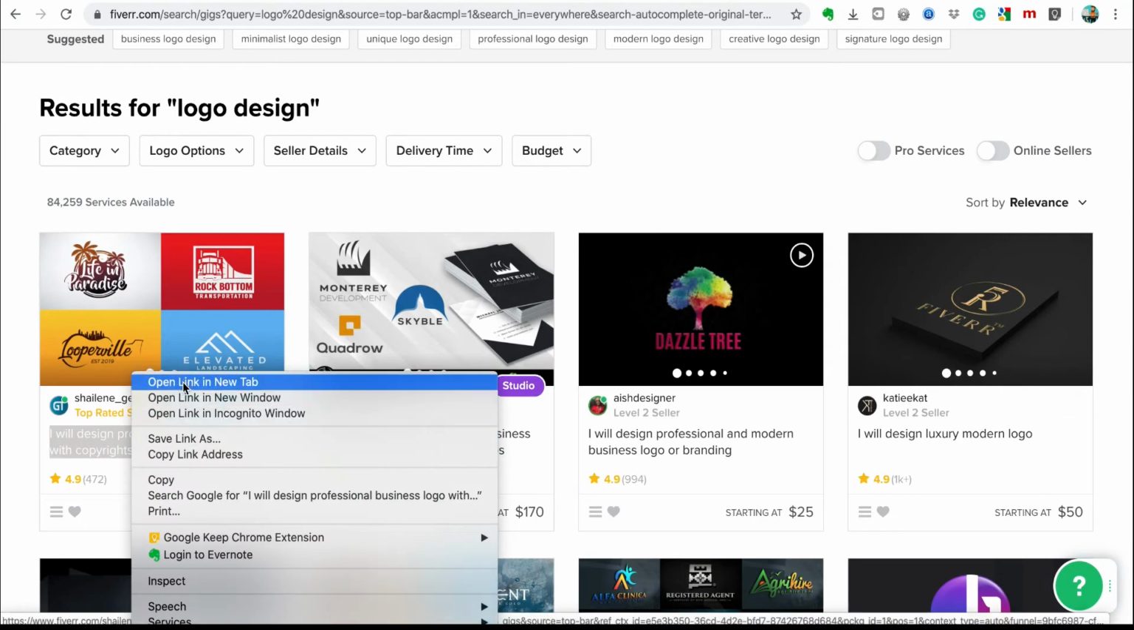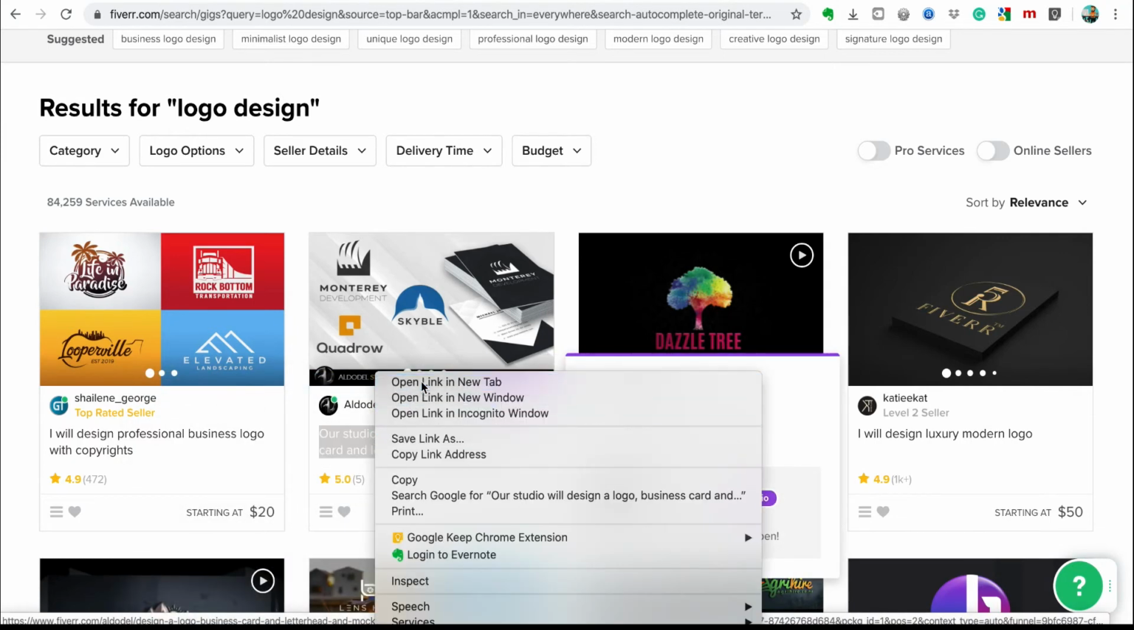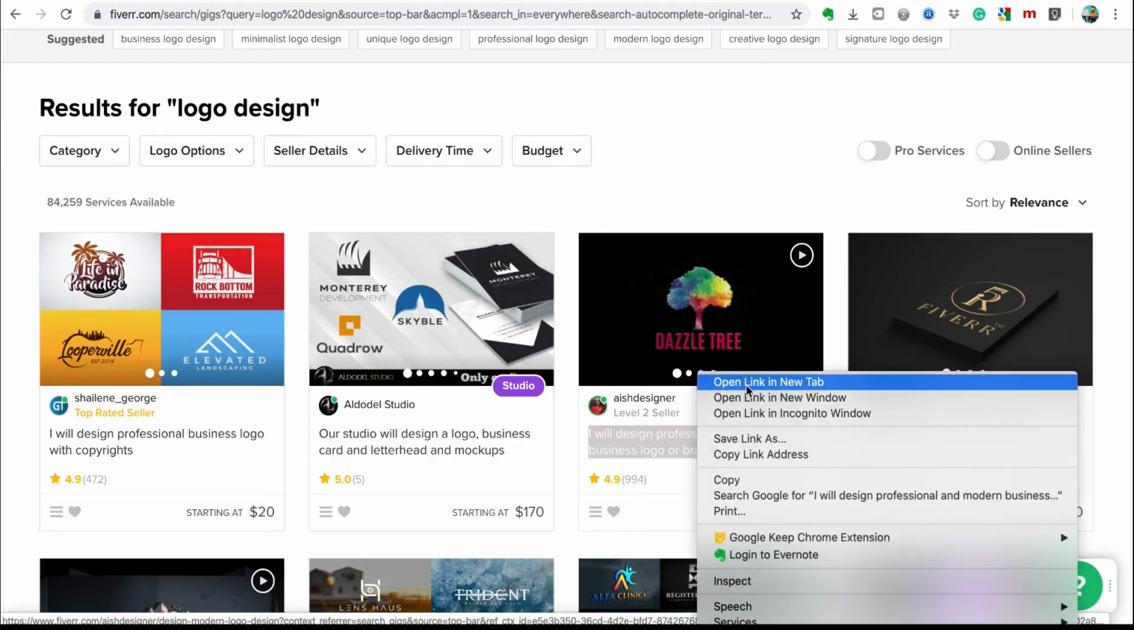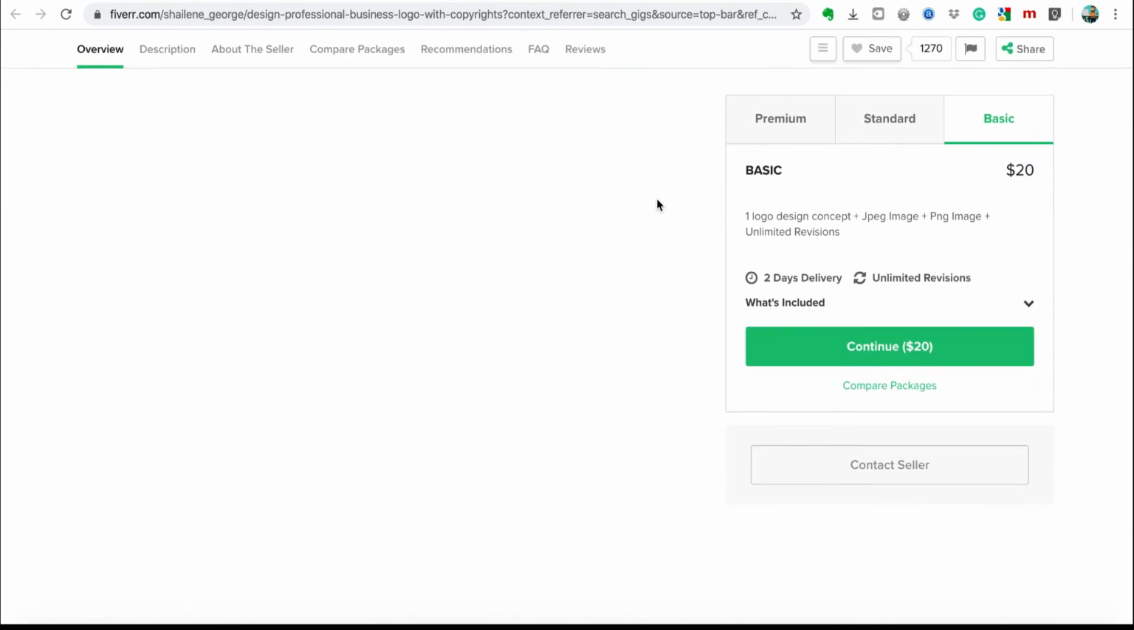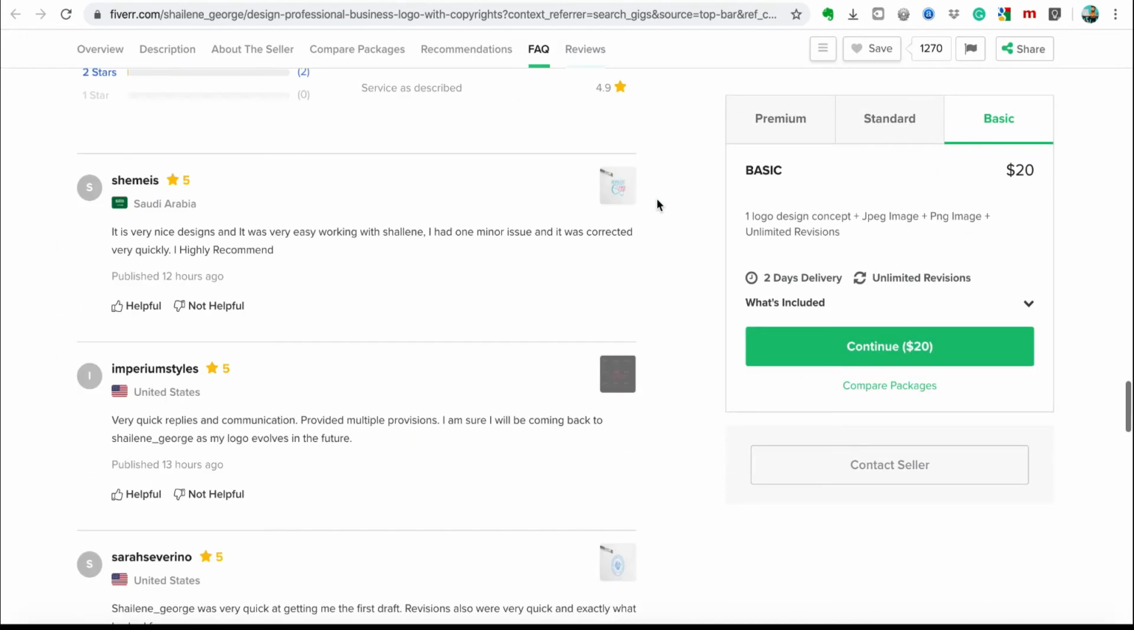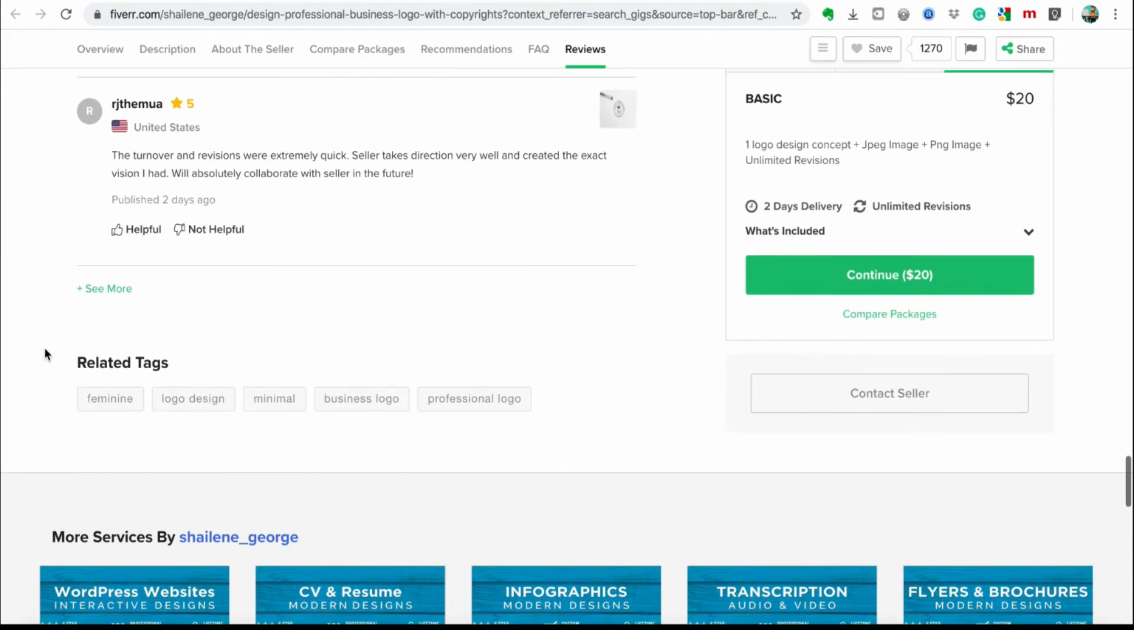So I would open this guy, the top three. I'll open the top three, and then I would scroll down to see what tags they are using. So related tags. So they are using feminine, logo design, minimal, business logo, professional. So logo design, business logo, professional logo are three things I'm going to pick here. So you can add up to 5. You can add more than 5. So I'll take logo, business logo, and professional logo.